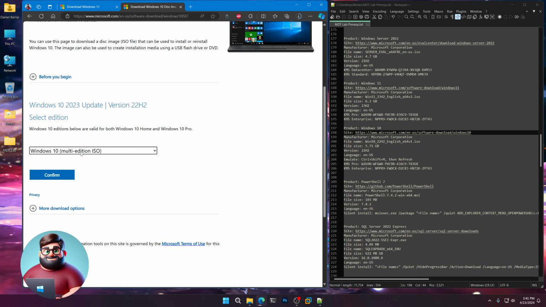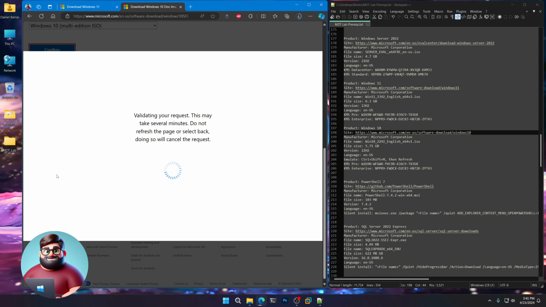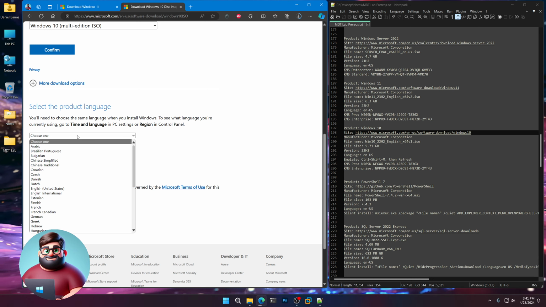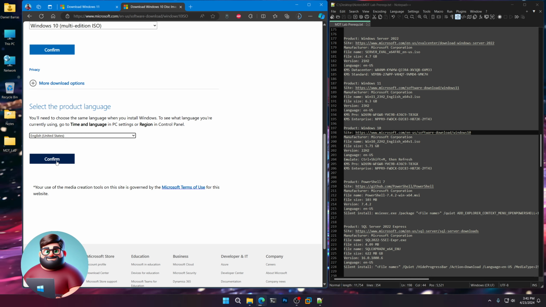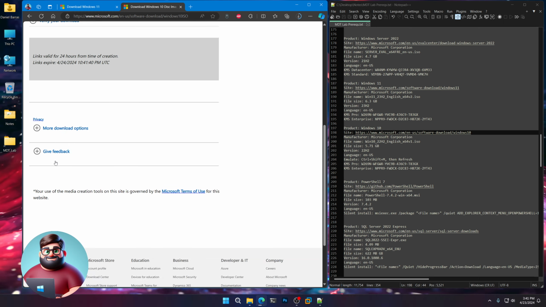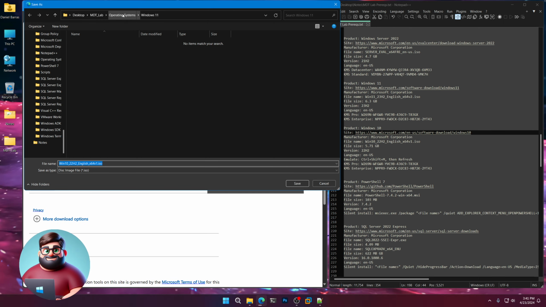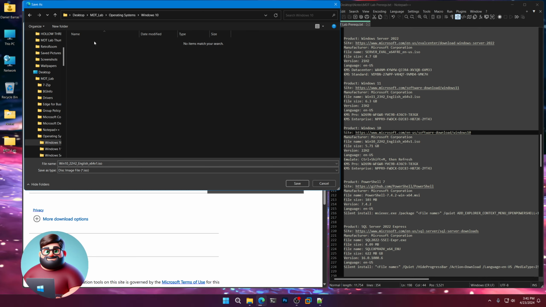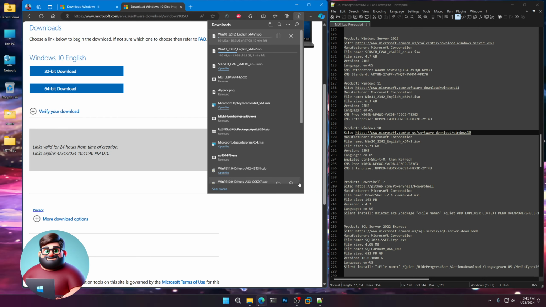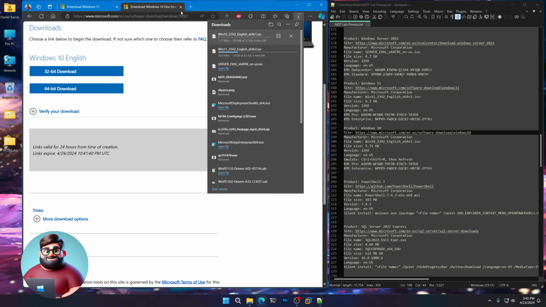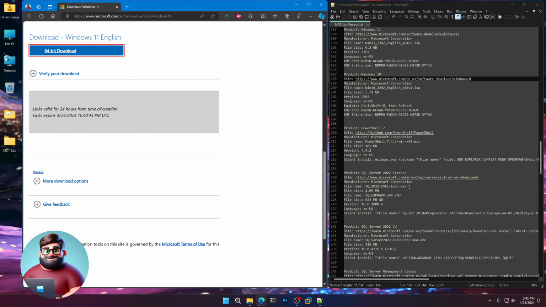So you're going to see multi-edition ISO, confirm, choose our language, confirm, and our 64-bit download. Save as, Operating Systems, Windows 10, and save. Okay, and those will be downloading in the background.